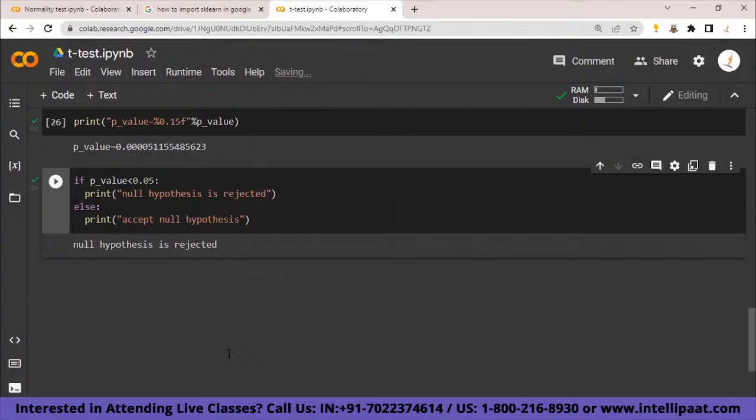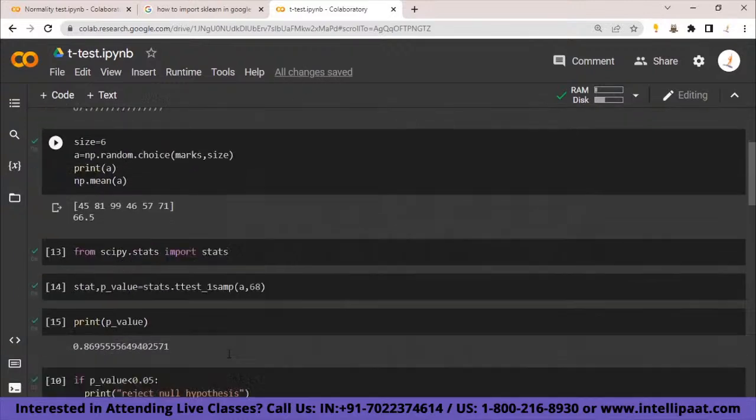So this is the basic idea about the one sample t-test and the two sample t-test.